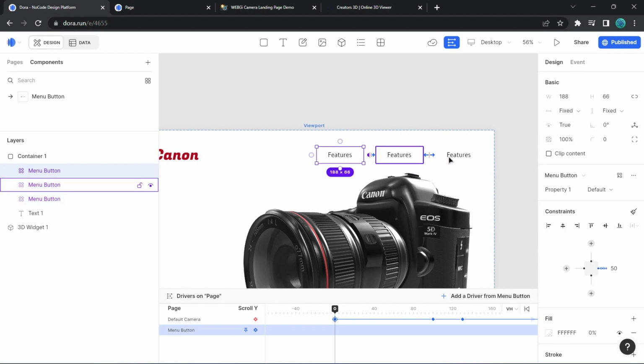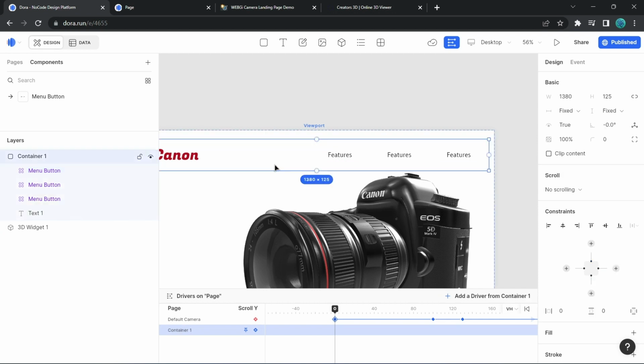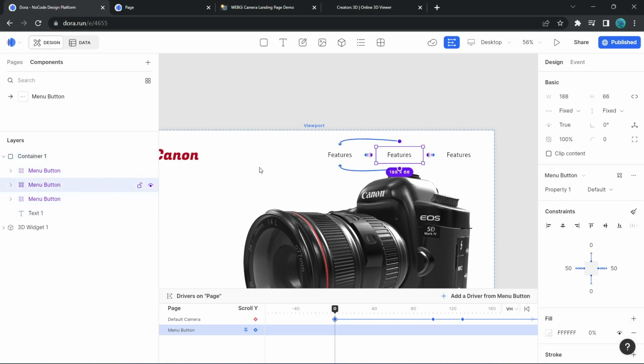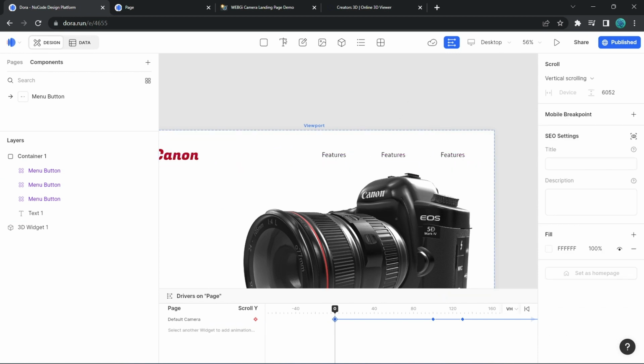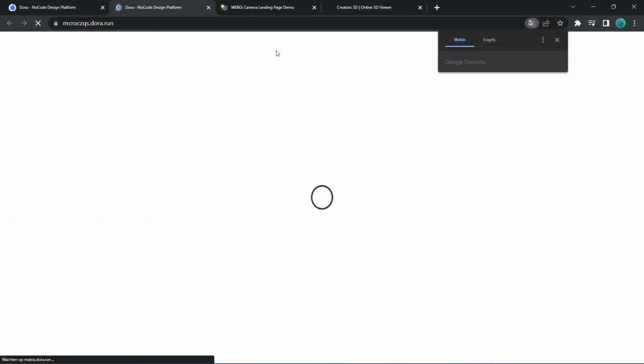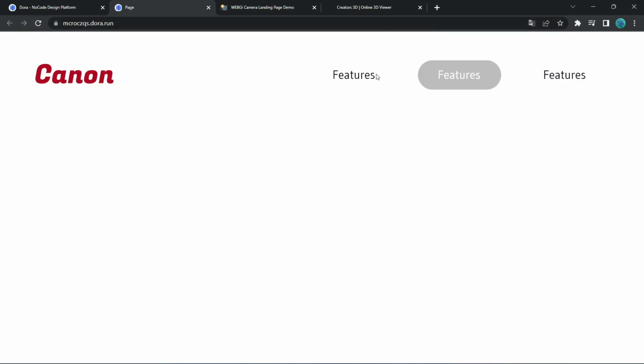Now this one doesn't have any alignment for vertical alignment, but we can align this one to the parent container like this. So now we are totally sure if we want to move any of those buttons, we're actually moving all three and they will always stay in the center of this container. Awesome. Let's check out how it looks. And there we go.